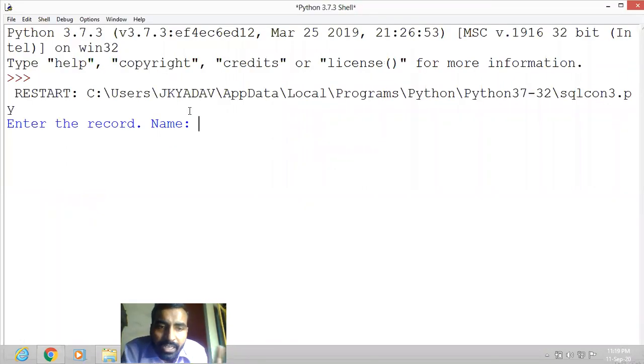Now it will ask for the input. So enter the record. First is name. Suppose let us enter the name RN. Then it is asking class. This is the application developed for the user, and now suppose the user is entering the record. So class, suppose he entered 10, then section, suppose A.